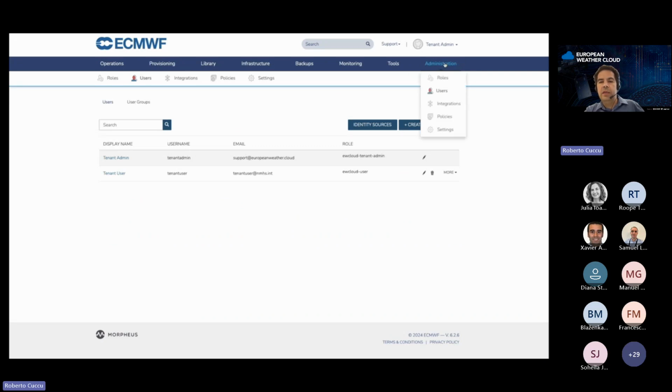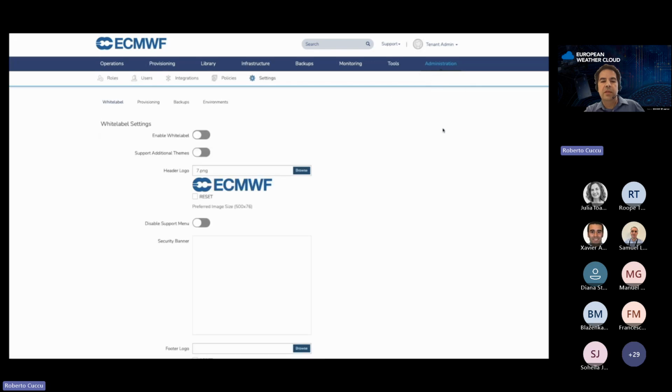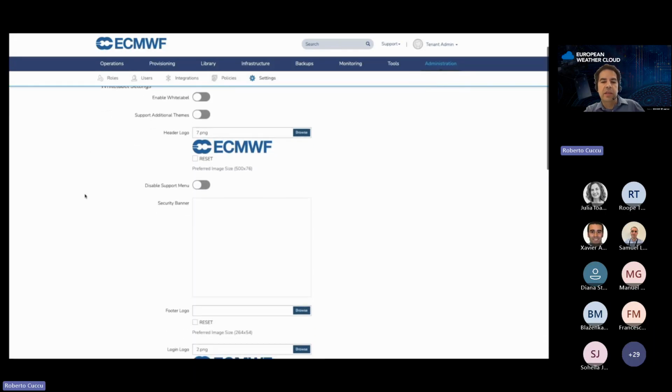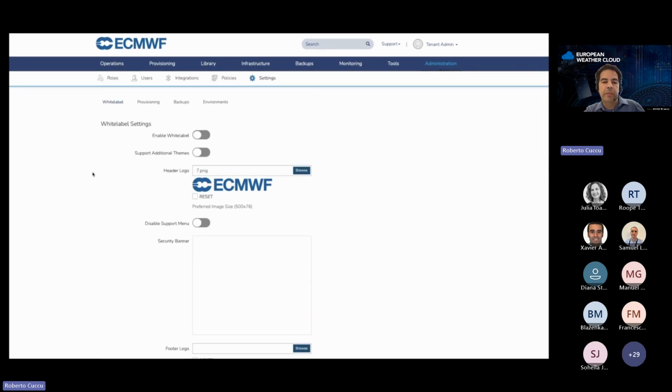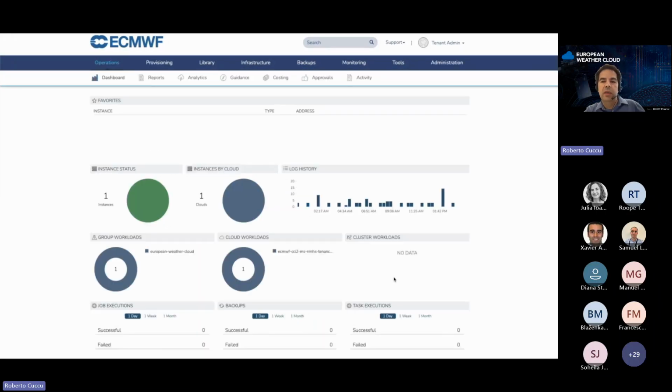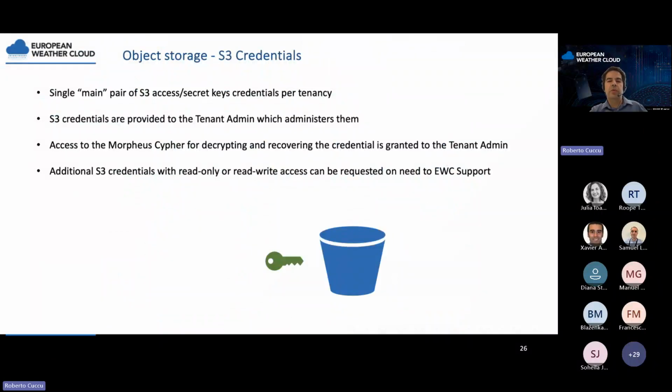So the last tab under administration is the settings. There is the possibility to further customize the settings of your tenancy. In this case, it's just an example: you can also set up a custom logo and appearance of the Morpheus interface for you and your users. So with that, I conclude the demonstration. I will pass the word to Uroosa for the remaining part of the webinar.